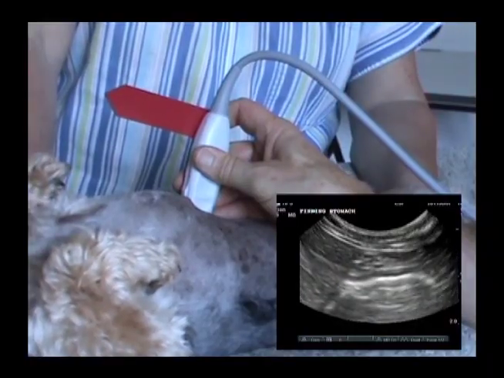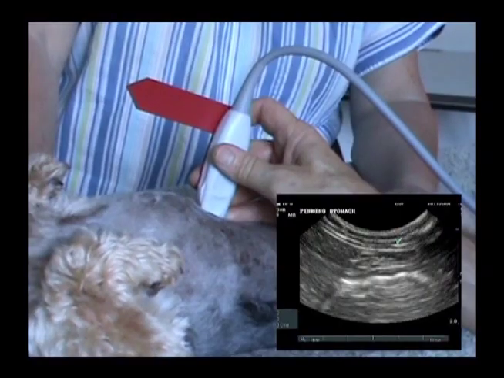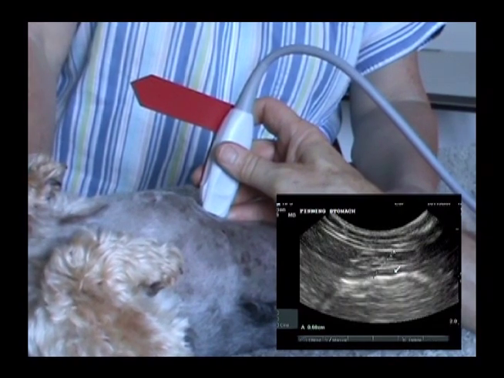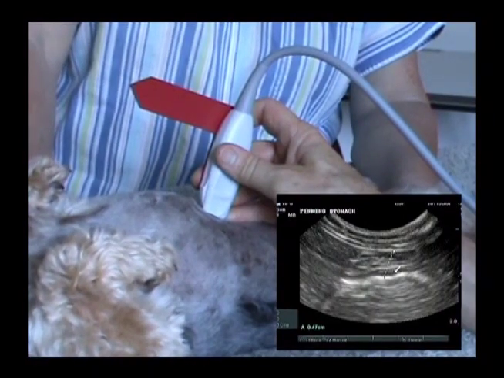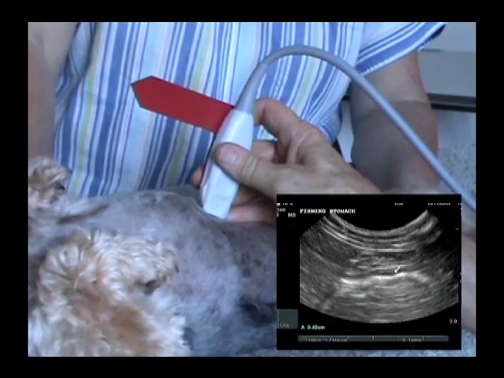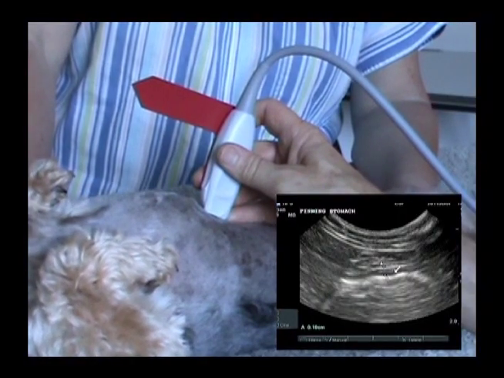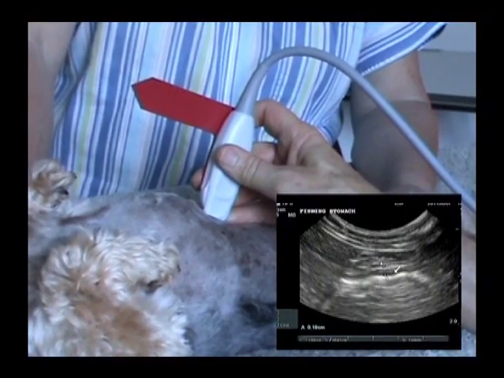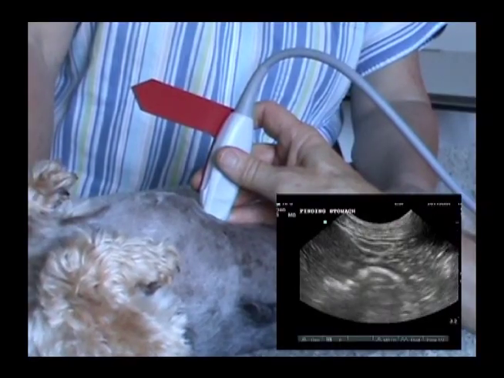When you have a good image, press the freeze button and use Cinematic Loop to select the best image. Press Caliper or Measure and place one caliper at the interface between the hyperechoic lumen of the stomach and the hypoechoic mucous membrane layer. Place the other caliper on the outside of the hyperechoic serosal layer of the stomach. Label the image stomach and save the image to the patient record or archive.